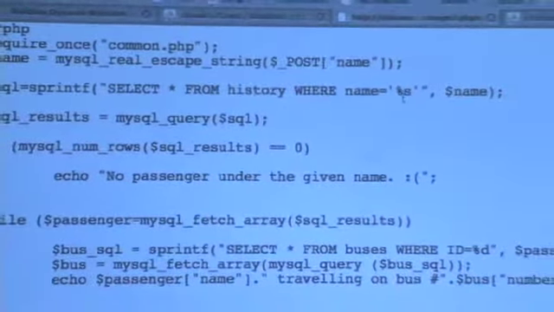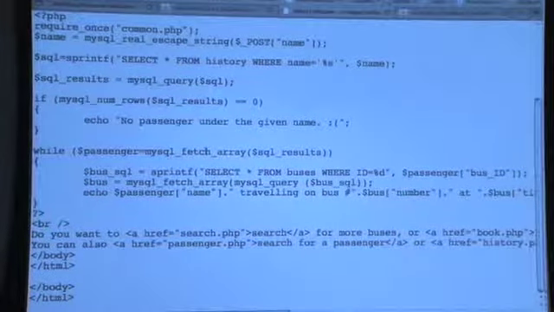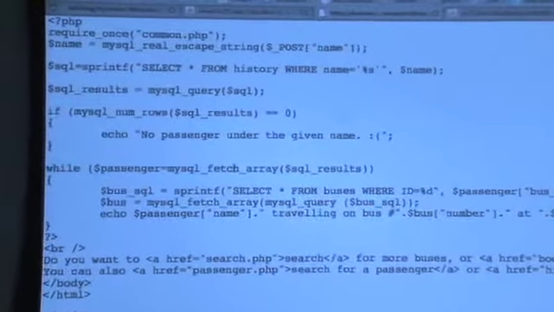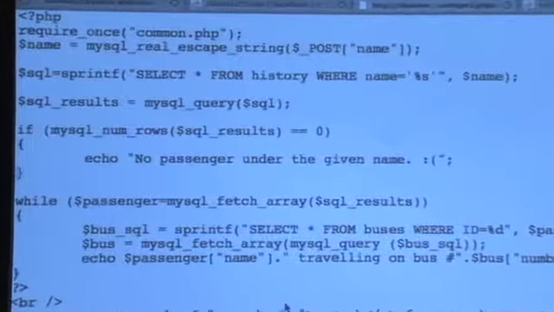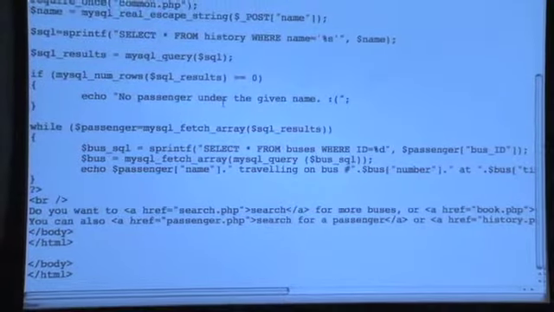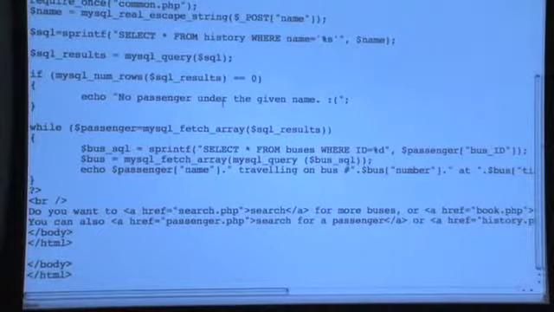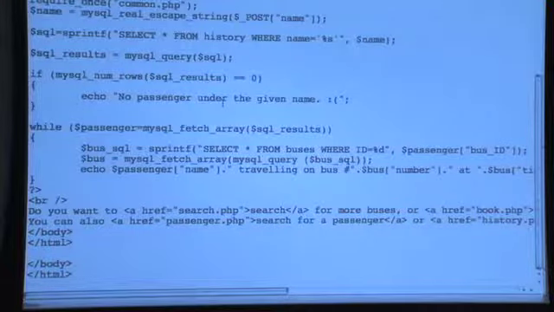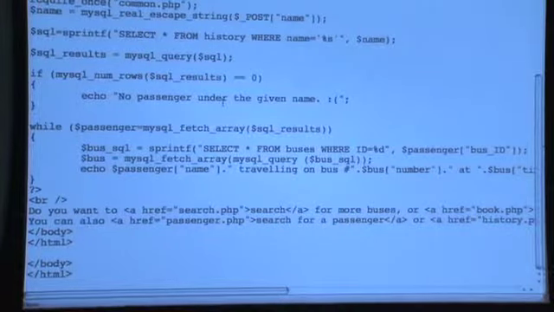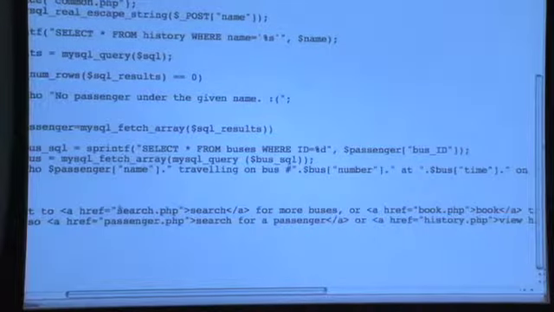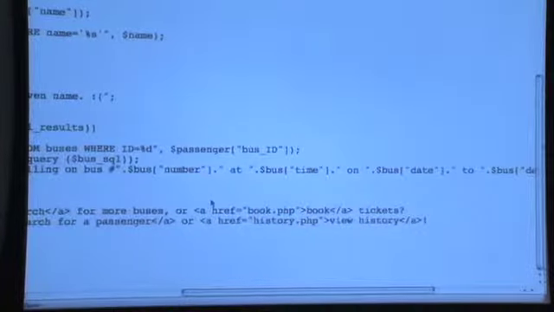Then we actually execute it. Now, if the number of rows of that result is 0, it means there's no passenger traveling with that name, so we say no passenger under that name. Here we say while, for each of the rows, because there could be multiple, I could be traveling on multiple buses. For each of the records you got back from the history table with this name, query the bus table and find out which bus, where they're going, et cetera. And once you do that, just print it all out neatly in a readable, understandable format.